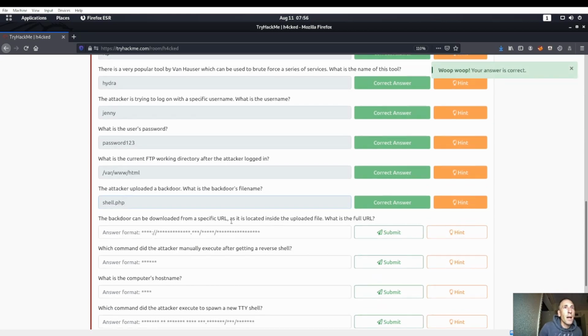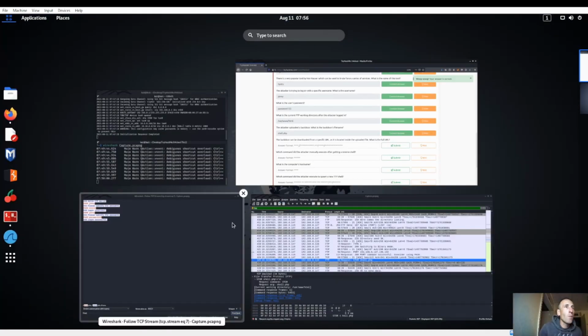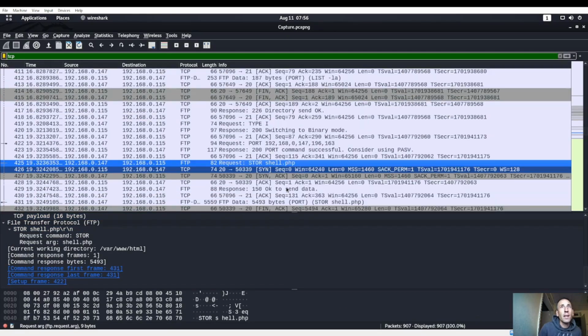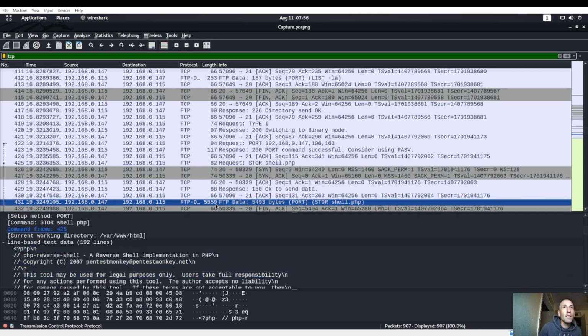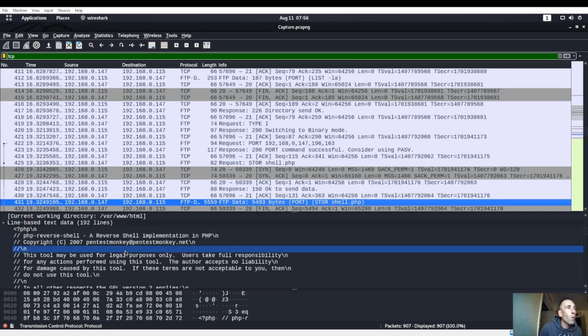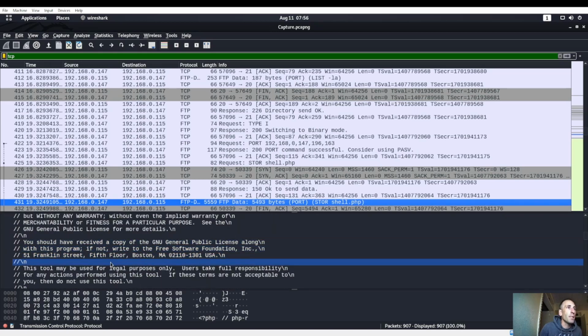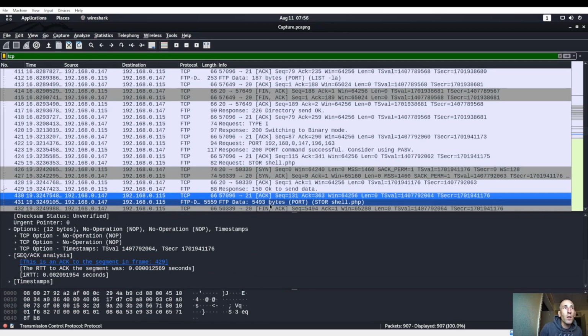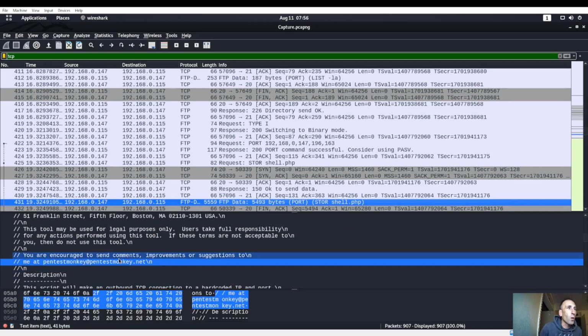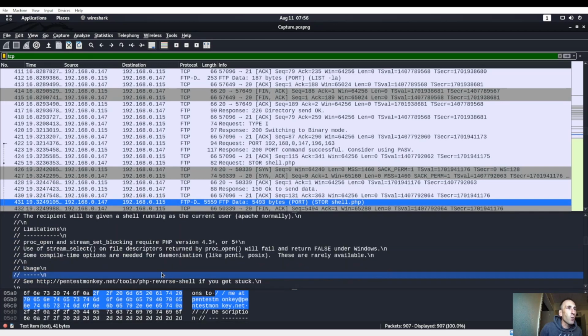So the backdoor can be downloaded from a specific URL. It's probably Pentest Monkey, but let's go ahead and actually find it in here. Okay, FTP data. So we can see this FTP data right here. And we also see this. There's a lot more. And this is on frame 431. We have a port, store shell.php, and sure enough, it is Pentest Monkey shell.php, which is the one that we're all pretty used to, right here, right? So we can go ahead and open that guy up, and we can actually go through him and look at every single thing, right?